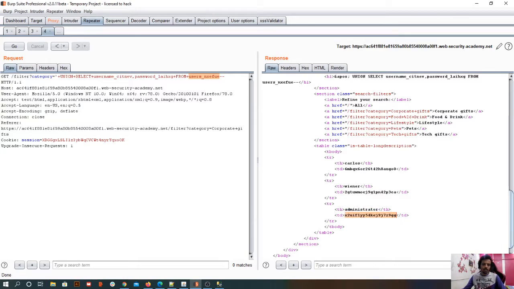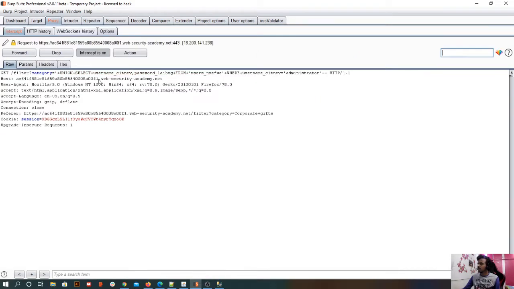So I'll copy this password and, okay, just for completion. Anyway, the completion of the lab is based on whether we are able to log in as an administrator or not. So it's irrelevant whether I send back that response to the browser or not.